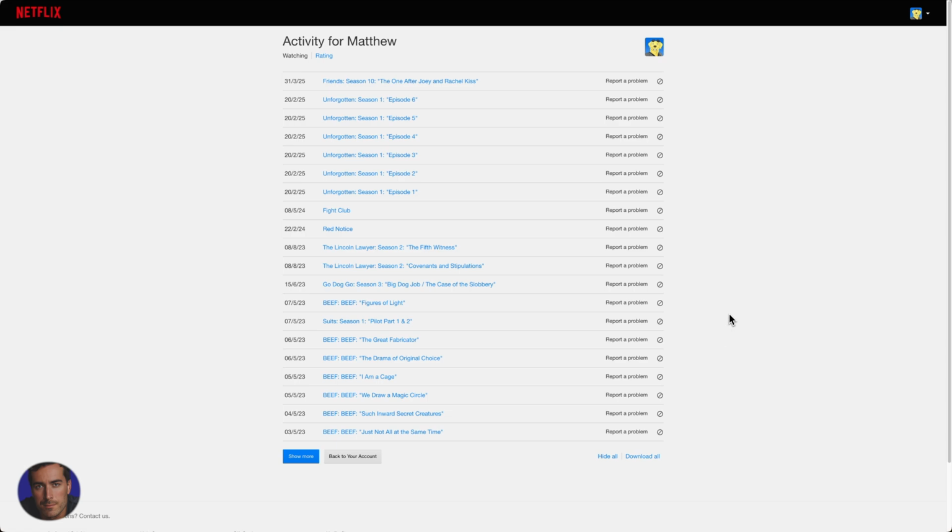In order to just delete everything, we can click on hide all at the bottom, and that will remove everything from here. If we want to remove individual ones, we just need to hover over this icon right here, this kind of crossed out icon, and it will say hide from viewing history. This is how you delete it, how you remove it from your viewing history. So hide, remove, delete, it's all the same thing as far as Netflix is concerned.